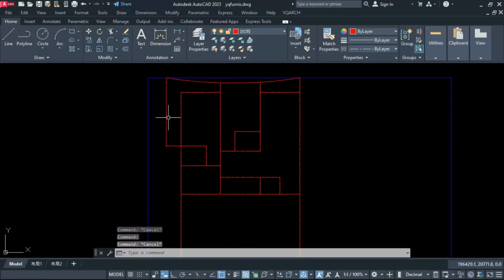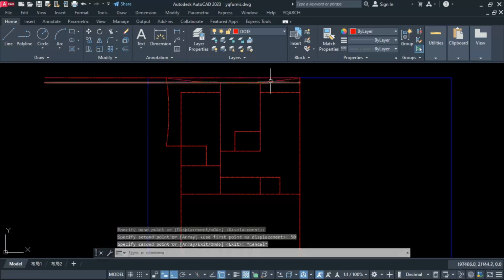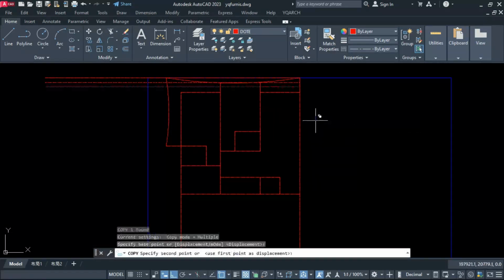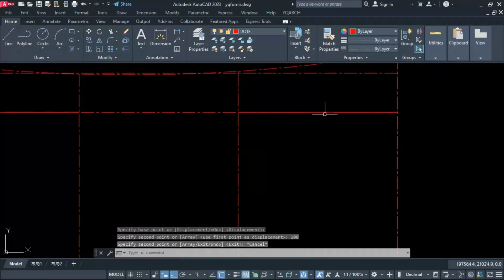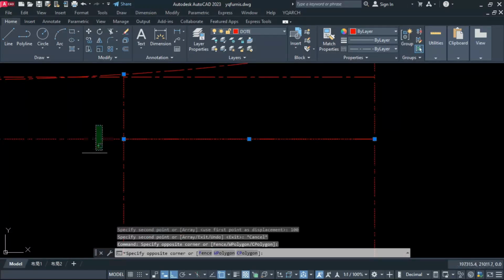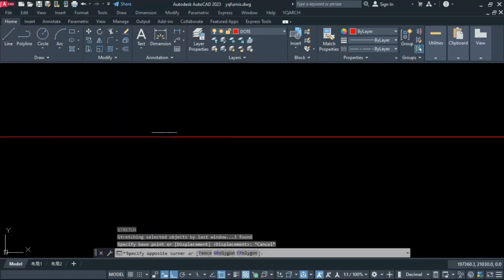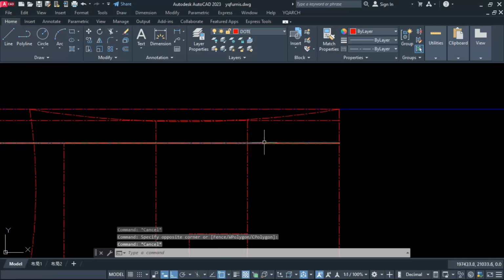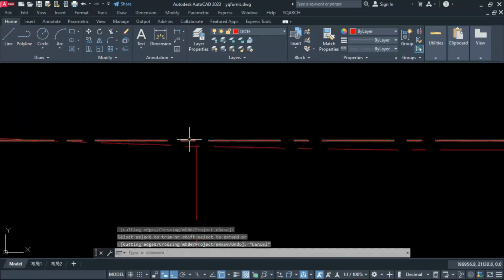Type double X A, then click over the line. You can convert your line into an arc. Then copy again and move this down 50 centimeter. Copy again, down 100 centimeter. We are getting exactly 150 centimeter of our building line covering our balcony area. Now whatever is inside, simply trim.